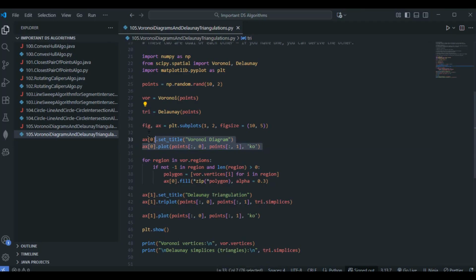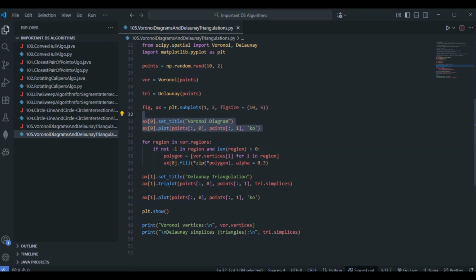We are going with the first and second plot here. The first subplot draws the Voronoi regions colored, using polygons. The second subplot draws the Delaunay triangles using the triplot. So this is fine, I believe.